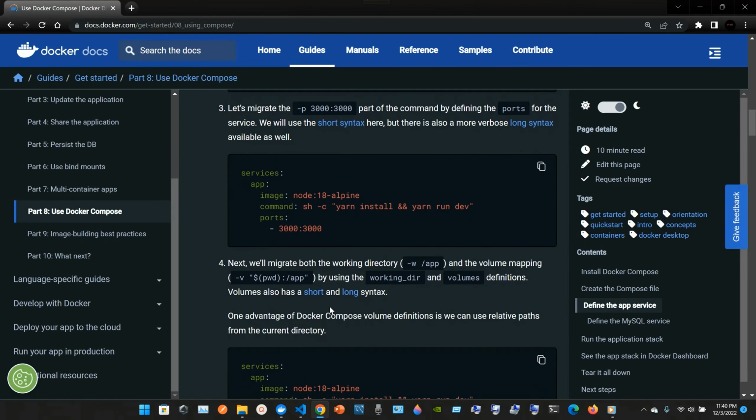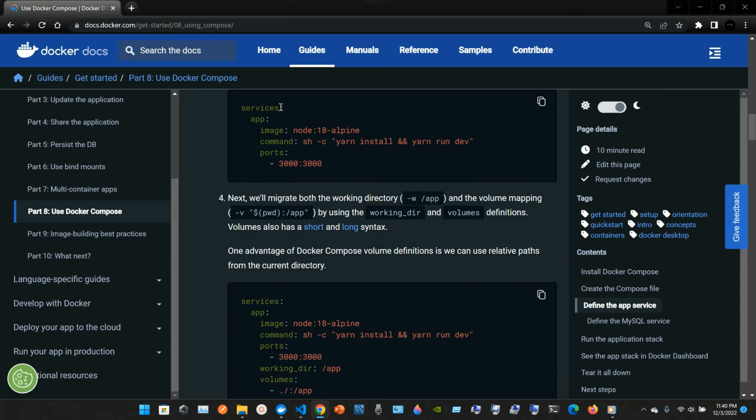Now 3: let's migrate the -p 3000:3000 part of the command by defining the ports for the service. We will use the short syntax here, but there is also a more verbose long syntax available. So we have services: app: image: node:18-alpine, command: sh -c "yarn install && yarn run dev", ports: - 3000:3000.